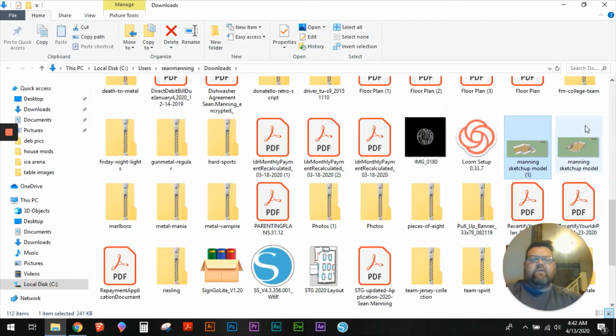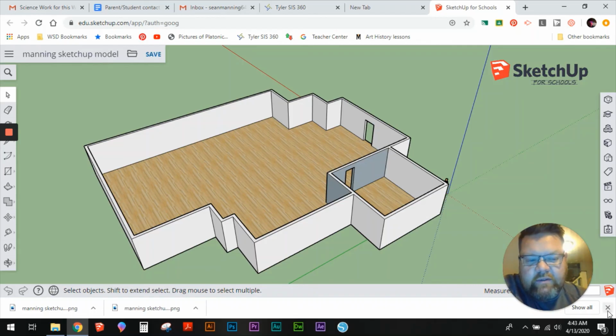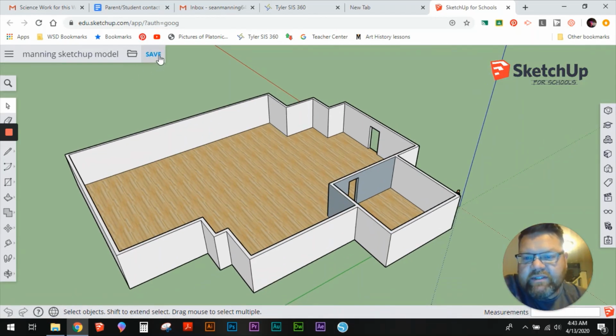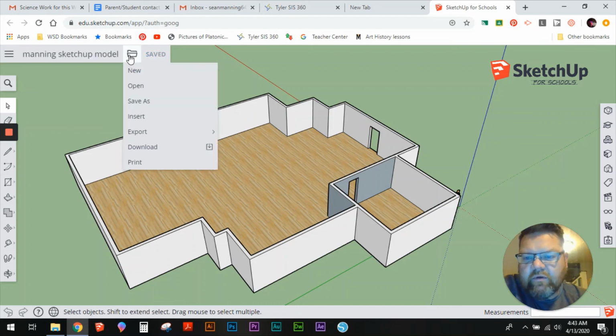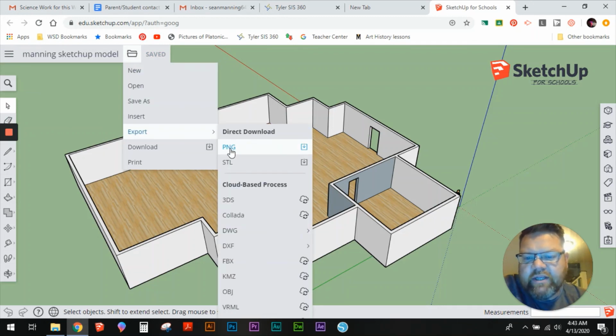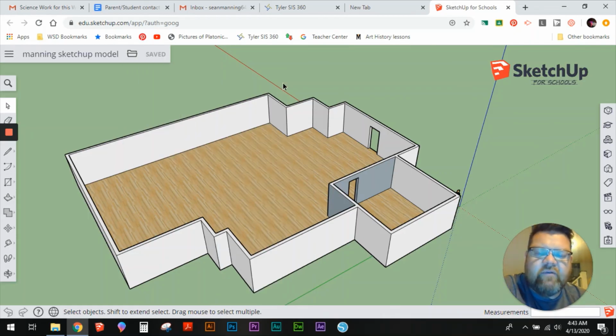So you can take those two images that'll be in your downloads folder, and you can actually upload the images of your model to Google Classroom, and then I can just look at the images and give you a grade based on that. So again, let's go back to SketchUp. Once we're back in SketchUp, we got to make sure that we save our model. Saved. We're going to go to File, Export, PNG, bada bing, bada boom. Save as many images as you want.